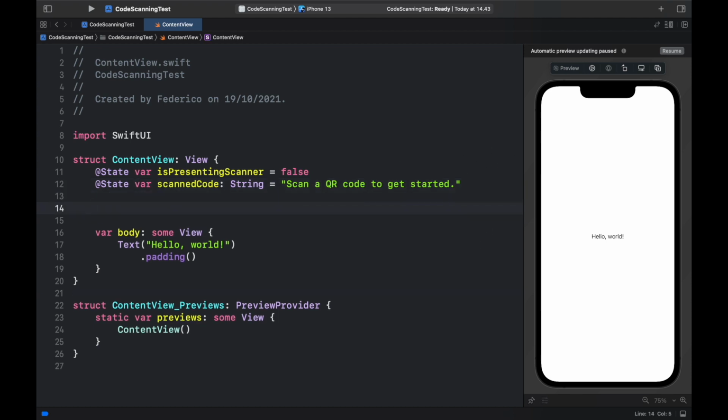Next, we need to create a scanner sheet. And this is because we want a different view to pop up inside our view that can actually take the picture without having to actually create an element in the body. So this makes it a lot easier for us to scan codes.